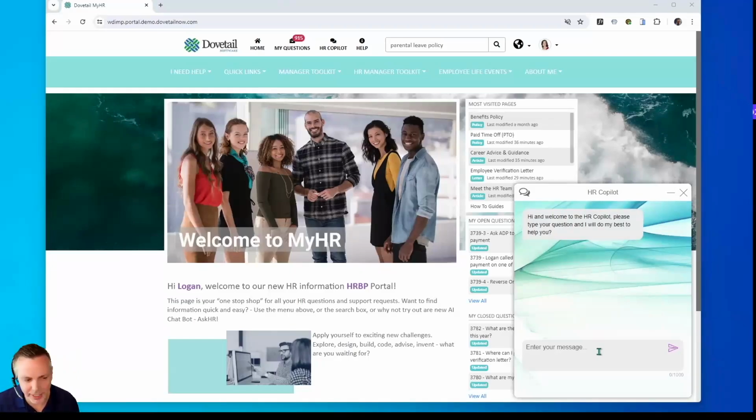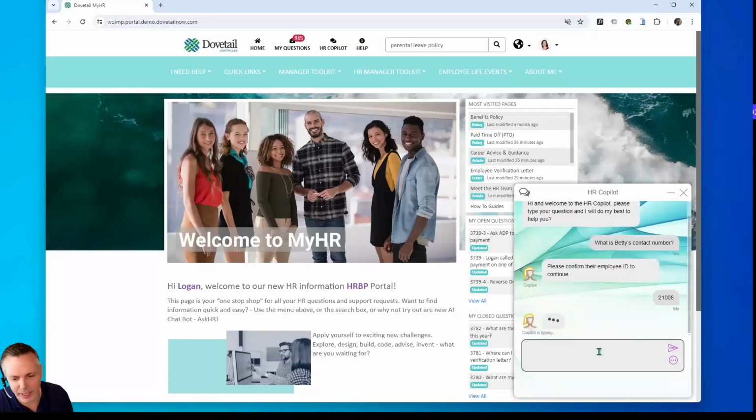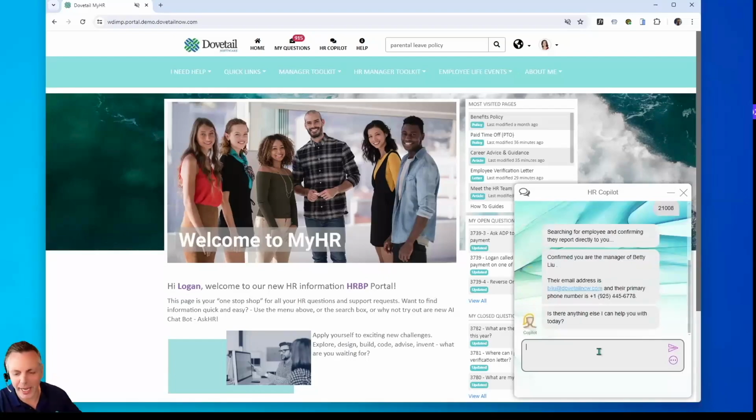I'm trying to get hold of Betty. What's Betty's contact number? So simple sort of question, looking for contact information for Betty, and again going to get confirmation on the employee number to make sure it gives me the right info. Now in this example, you don't have to have this verified as the manager. You could take that verification step out, and anybody using Copilot could quickly look up another employee's contact details, and you can determine what contact details should be shown.